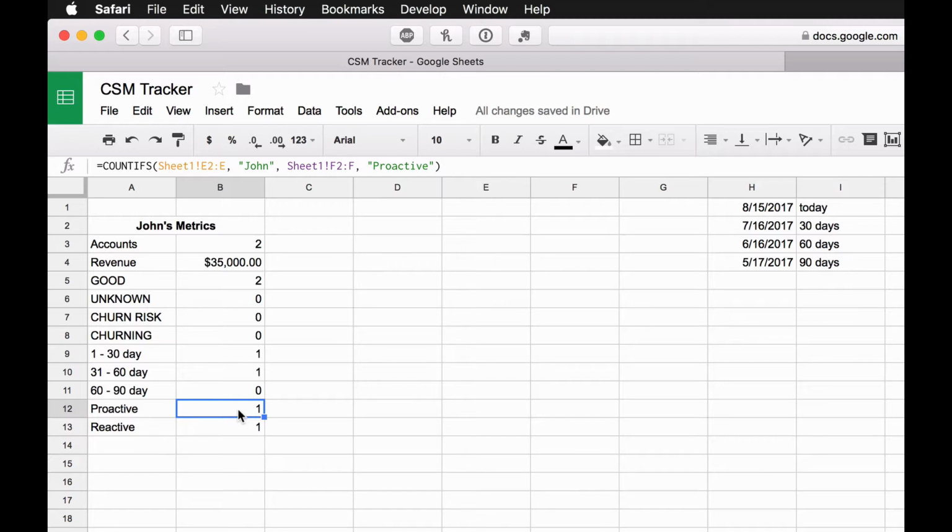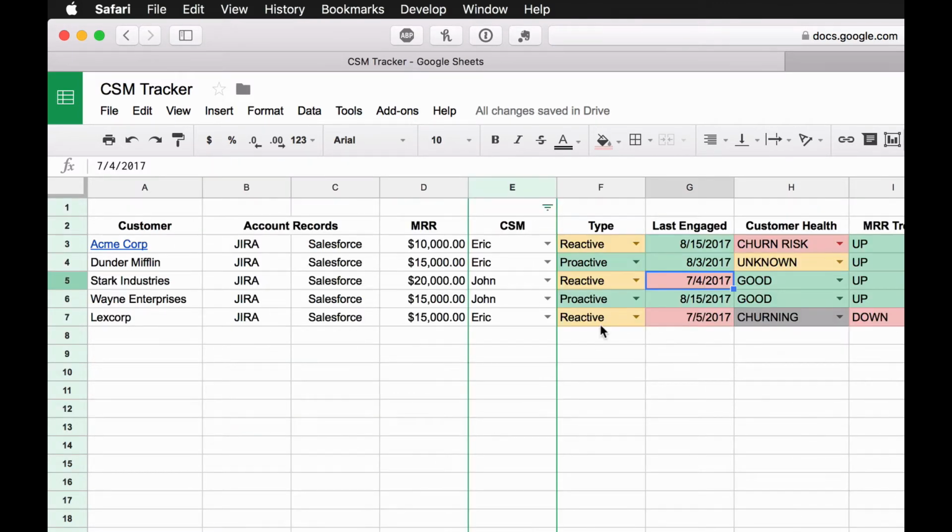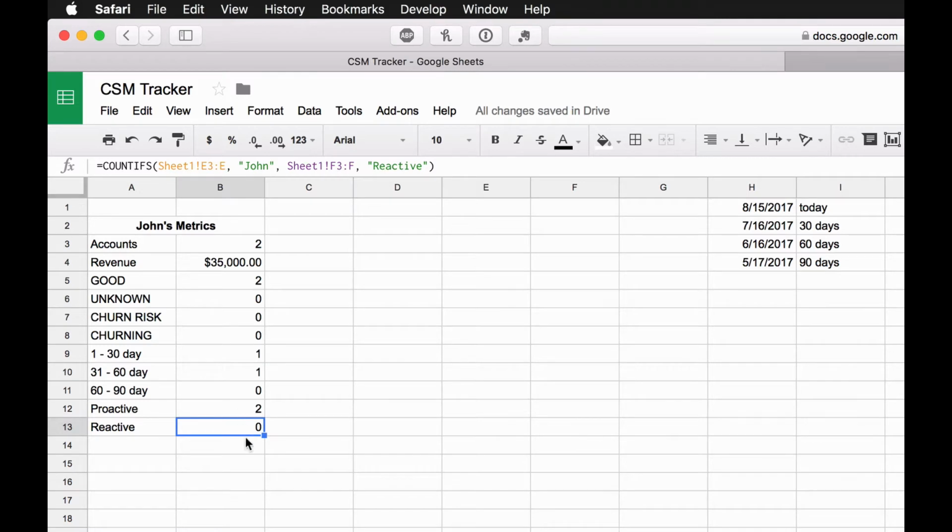And then finally, using your basic COUNTIFS function, I want to know how many accounts that belong to John are marked proactive and how many are marked reactive. And right now it's 1 and 1. And as with anything in here, if I go and find one that's marked John and mark that as proactive, it's going to change that number here.